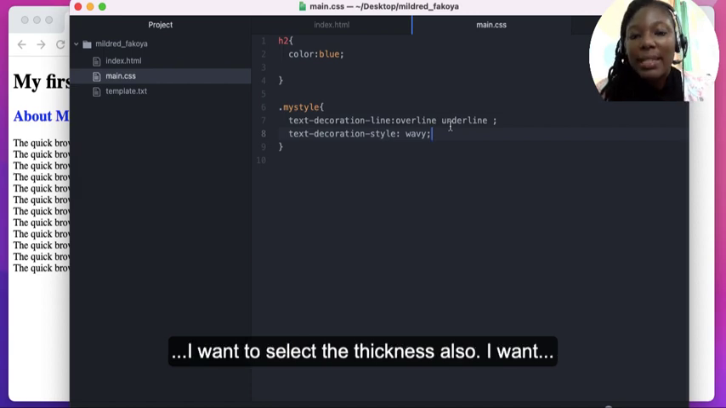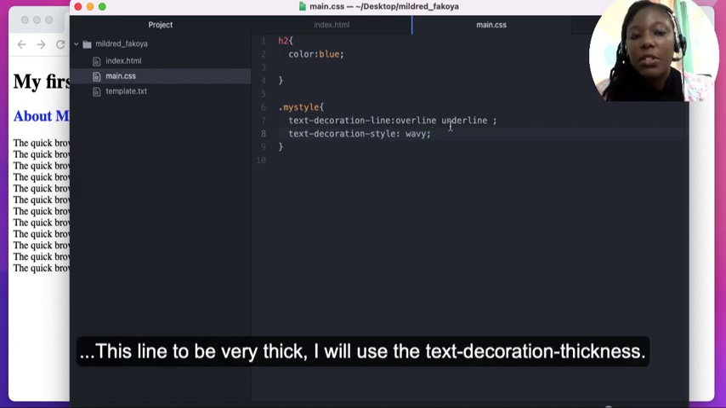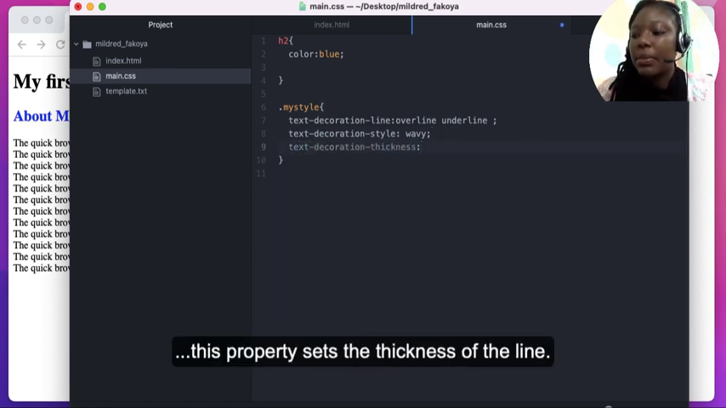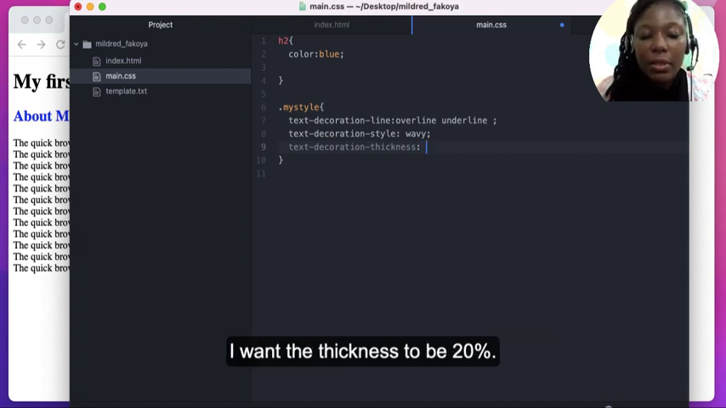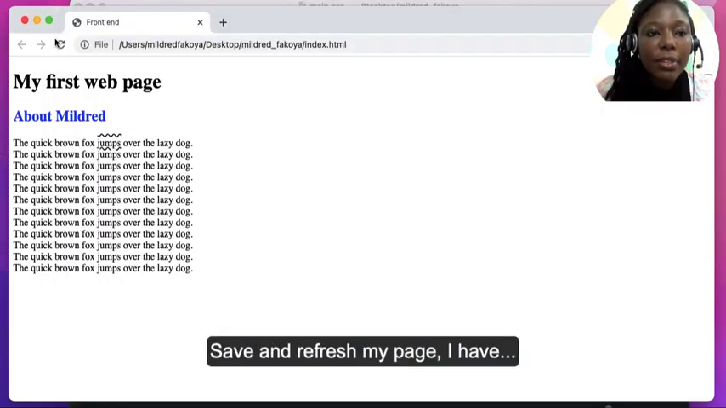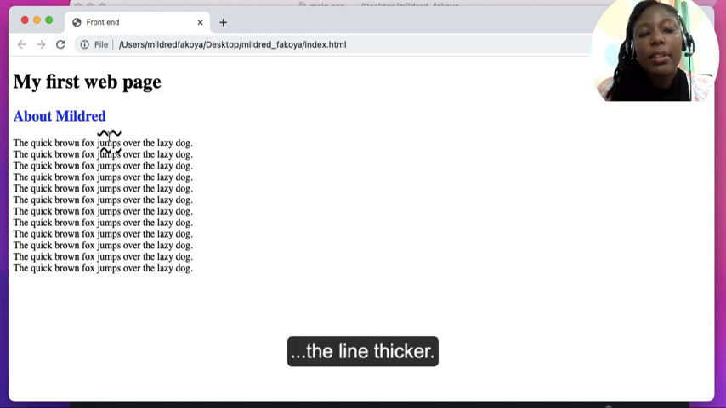I want to select the thickness also. I want this line to be very thick. I use text decoration thickness, and this property sets the thickness of the line. I want the thickness to be 20%. Save and refresh my page. I have the line thicker.